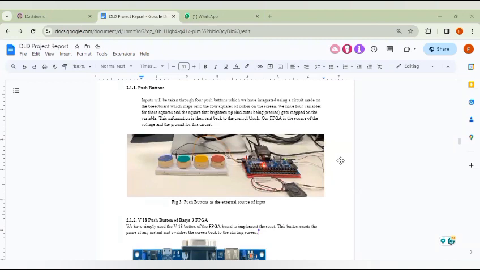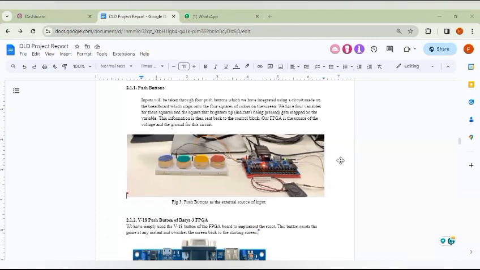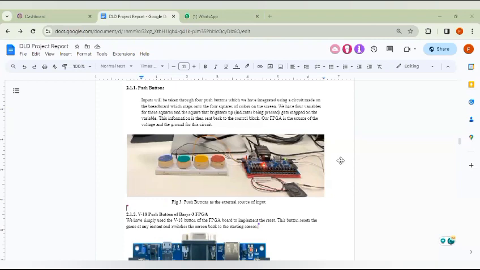sequence. So an example of this would be that the system has chosen the color red. So the player has to press the push button representing the color red. Then the system chooses the colors red, green. So the player has to choose the colors red and green, and so on and so forth, increasing the difficulty of the game as the levels increment.